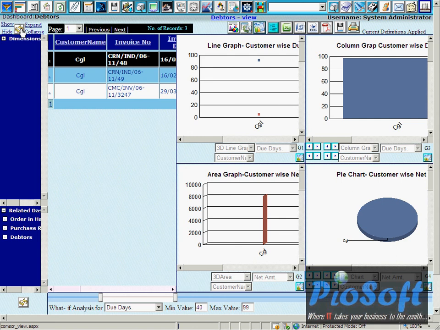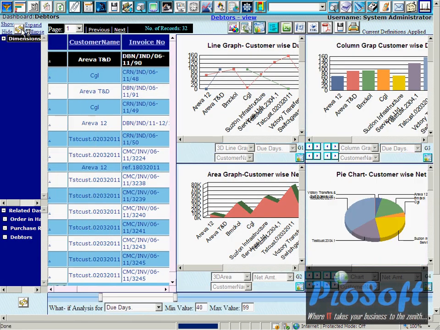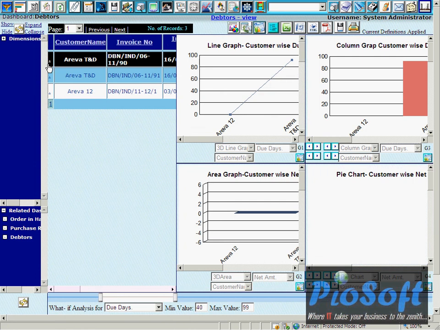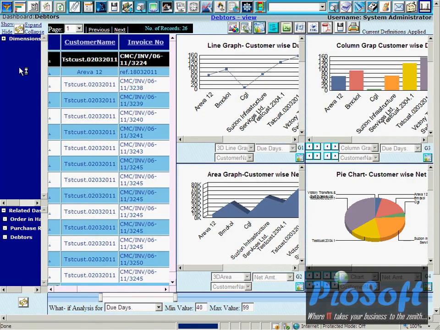So with the help of these sliders, these dimensions, you select on anything. You want to see only debit note transactions or debit note details. Select on debit note. The debit note detail records will be there on the screen. You want to see invoices. Select on invoice. The invoice details will be there on the screen. So this is how a typical dashboard looks like.